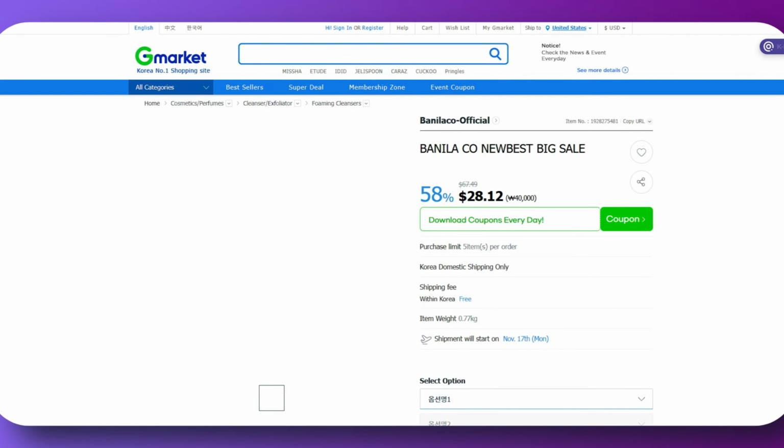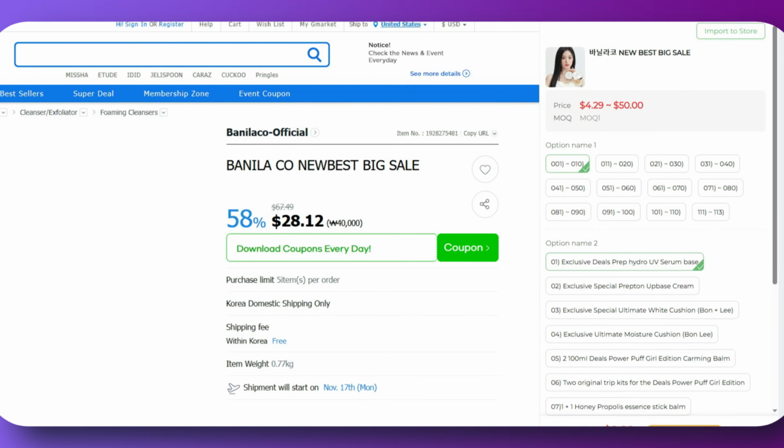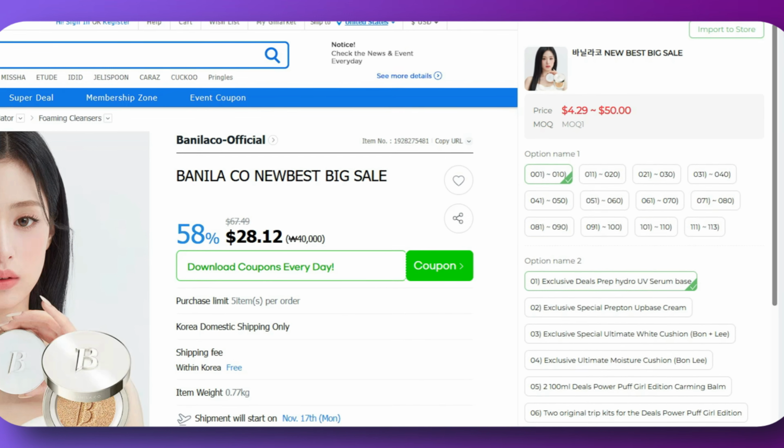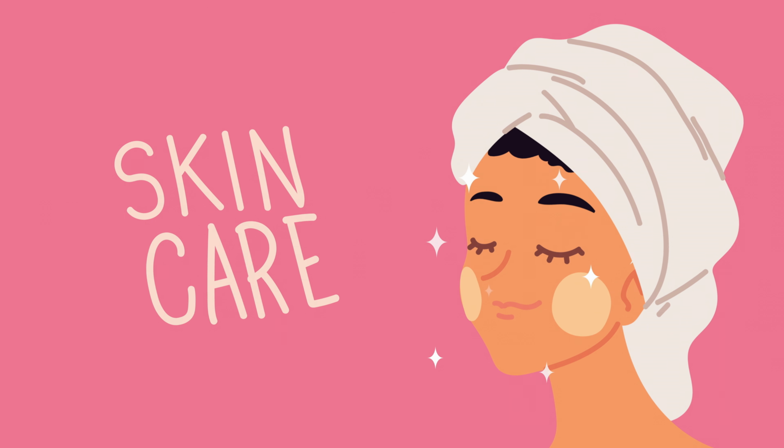Next, we have the one-click integration feature. With one click, you can import products from Gmarket straight into your Shopify store. Images, descriptions, and prices all included. Now, let's build a sample Korean brand together that we will call Seoul Glow. It is a minimalist skincare and lifestyle brand focused on affordable K-beauty essentials.